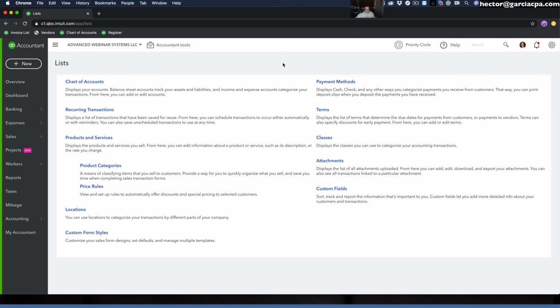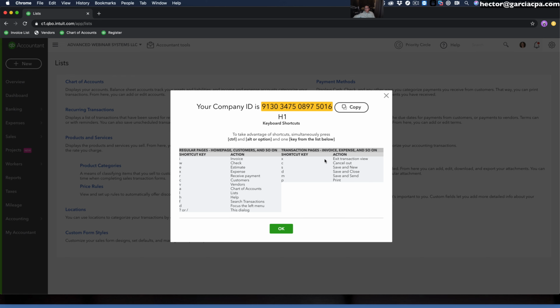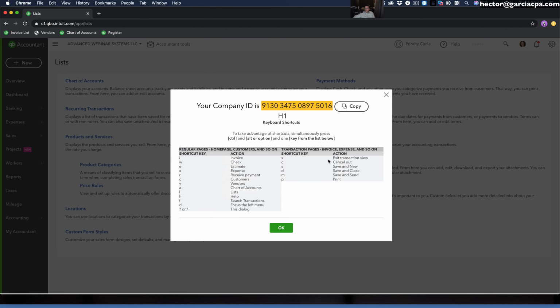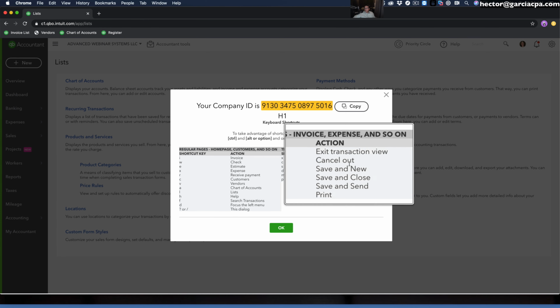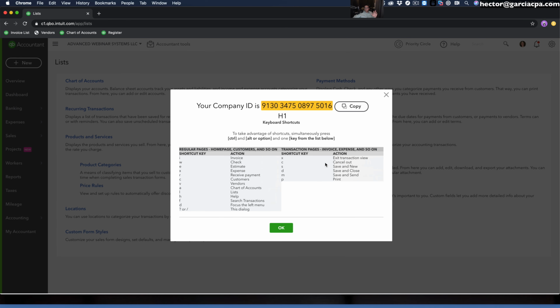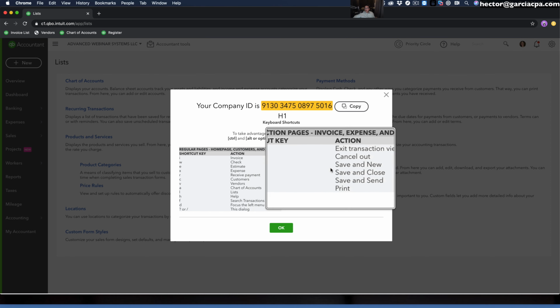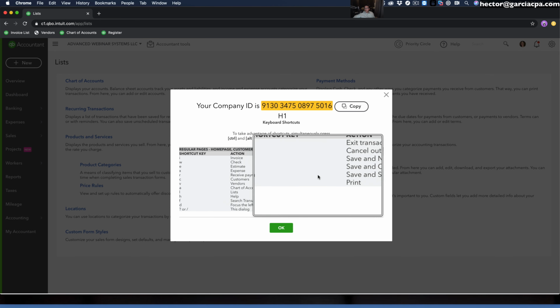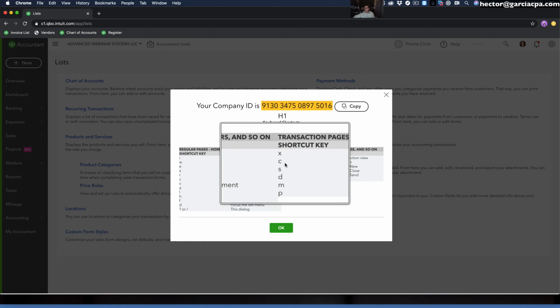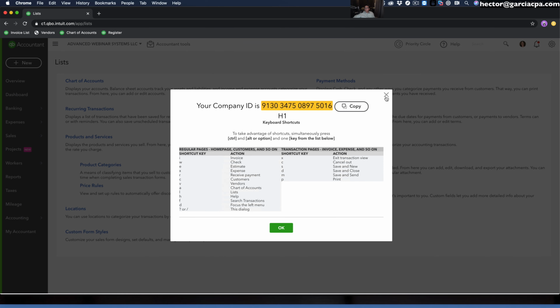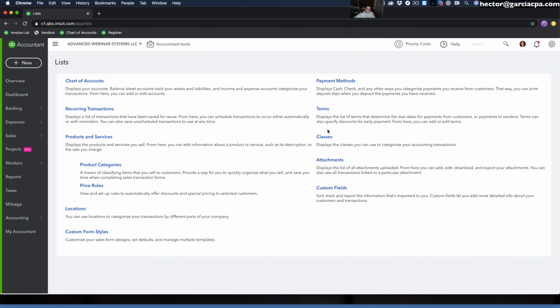Let's go back to Control Alt question mark and look at the right side. So we got here Control Alt X to exit the transaction, which literally just works by hitting escape. Then we have Control Alt C, which cancels out. I don't use that very much, so I will skip that. Then we have Control Alt S, Control Alt D, and Control Alt M. Those are actually pretty cool. So let's explore them. Let me go ahead and open up a new invoice.